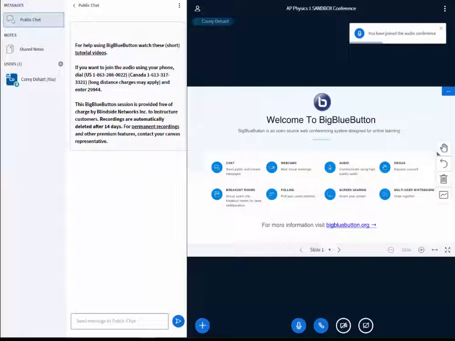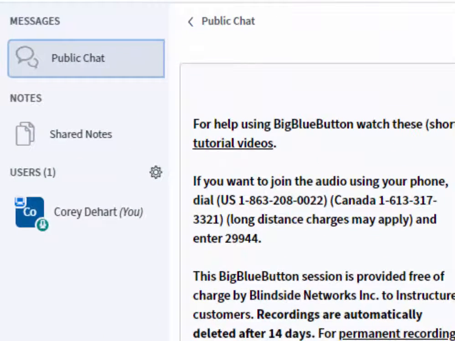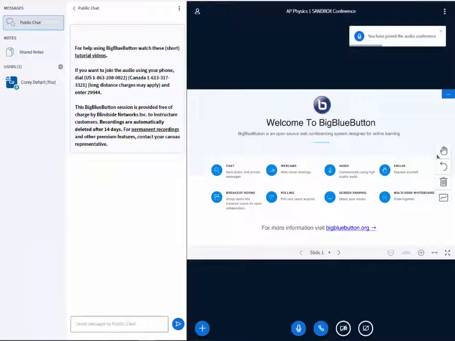Here we have the conference page, and while it may look confusing at first, the controls and tools are pretty straightforward and easy to understand. We will begin on the left side of the screen. Here there are three main tools: the public chat, the shared notes, and the users. In the public chat, anybody in the session can enter text in the box at the bottom, and it will appear in this area for all to see. This is especially useful if you have an internet link that you want to share with everyone.